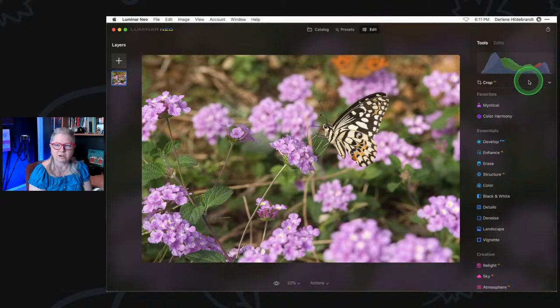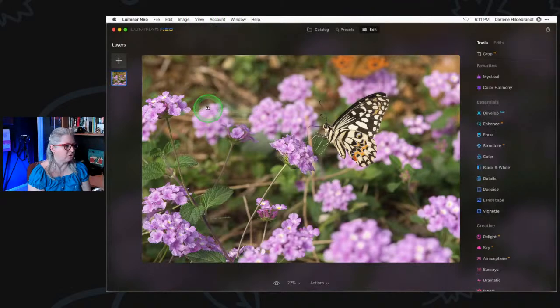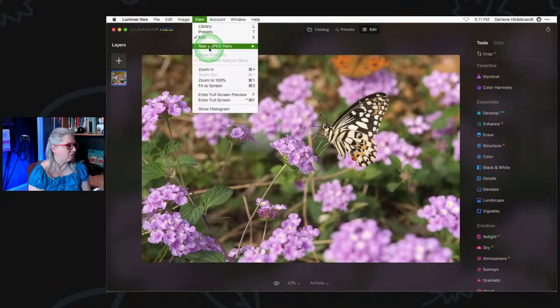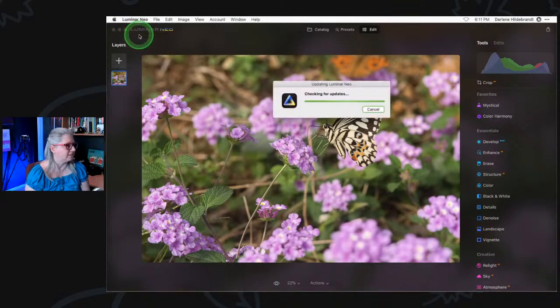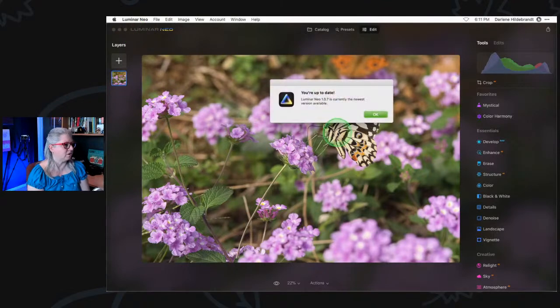I've got the histogram on. If you do not see the histogram in Luminar Neo, just go to View and Show Histogram, and it will appear right below, actually above the crop tool, pardon me. It shows above the crop tool. If you don't have that option, just make sure that you have the latest version. Okay, so make sure that you go do check for updates. As of today, version 1.0.7 is the latest update.